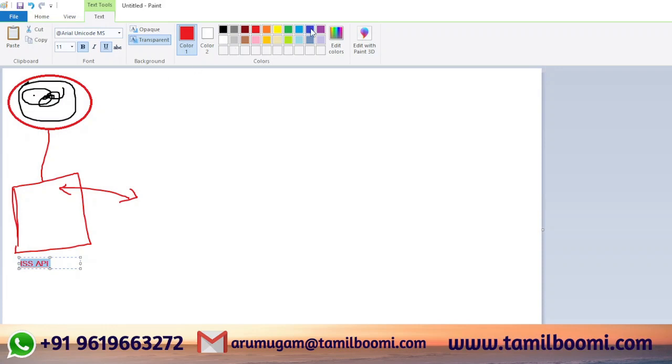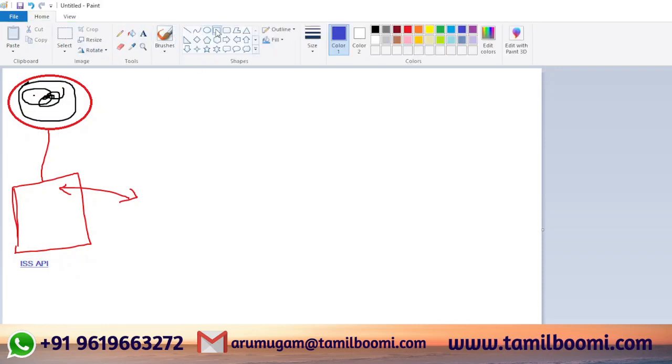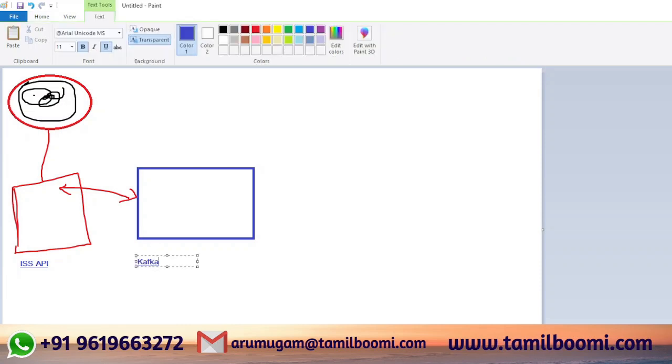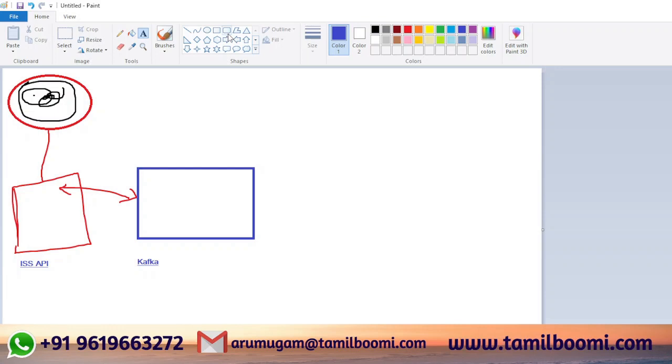ISS API. Okay, so you are going to hit the data and then get the data, and then what are we going to do for our project? What we will do is we will just write that into Kafka. On Kafka we will use it as an intermediate, and after the Kafka, we will just write that information into MongoDB.